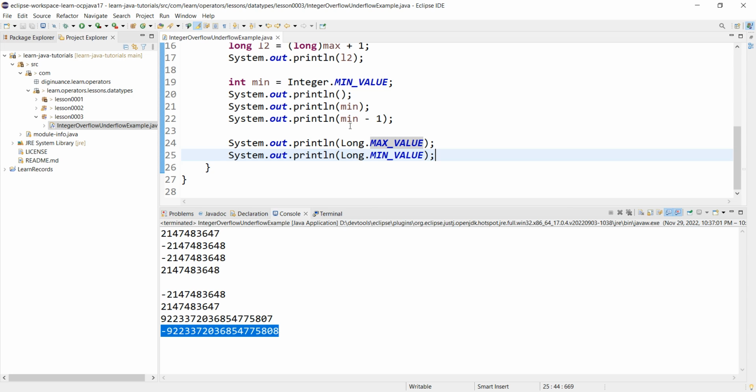For example, you have the option of using BigInteger, and you have the option of using BigDecimal. We will discuss those data types in our next videos.